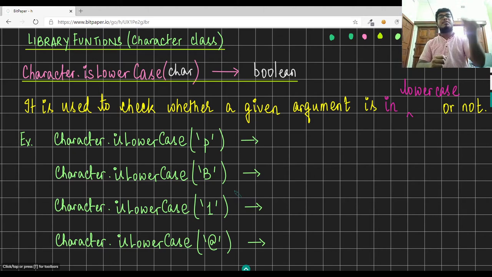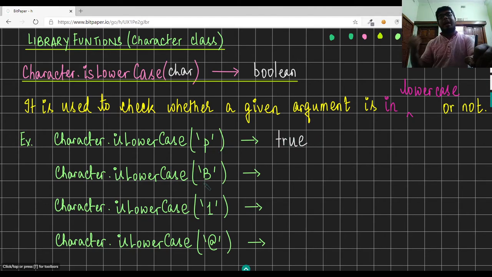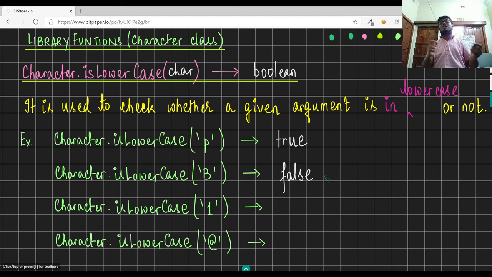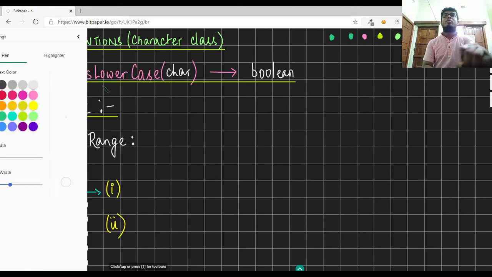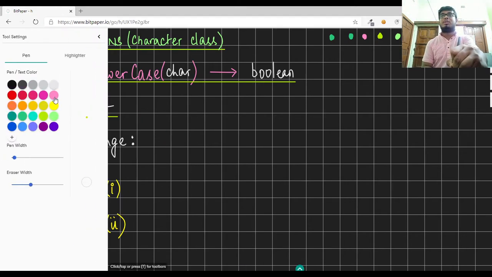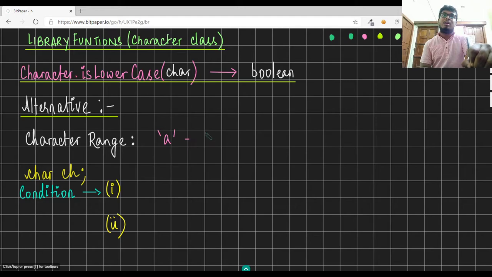Now, this function, isLowercase, as the name implies, checks whether a character is in lowercase or not. So let's solve these examples now. Now, p, this is small p, and this is in lowercase, therefore the function will return true. Now, capital B is in uppercase, therefore the function would return false. And for every other character which is not a letter, the function would return false as well. All right. So let's see if we can come up with our own condition to test whether a character is a lowercase letter or not. Now, for a character to be a lowercase letter, the character range for the lowercase letter is from small a to small z.